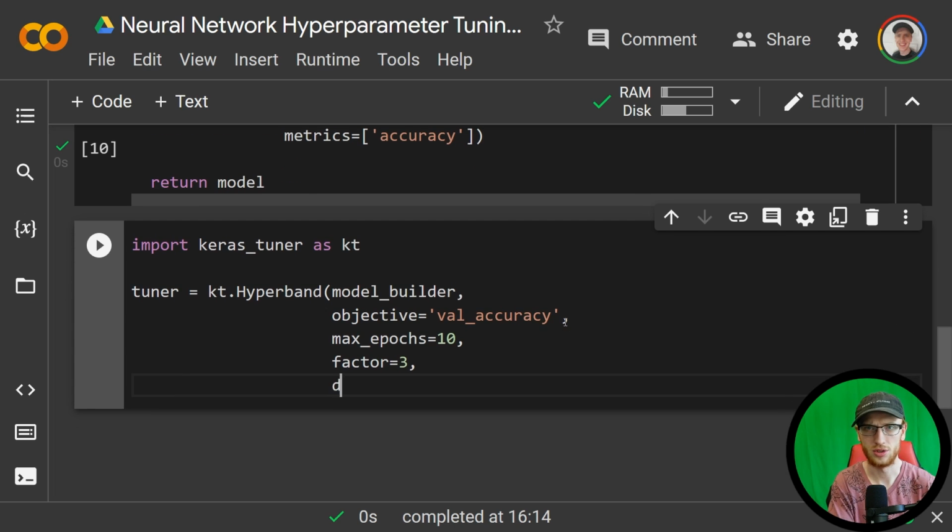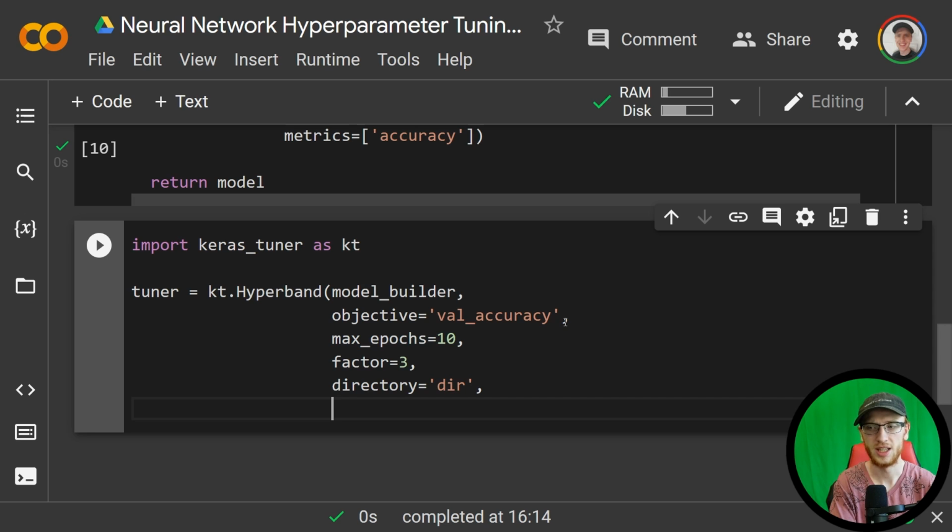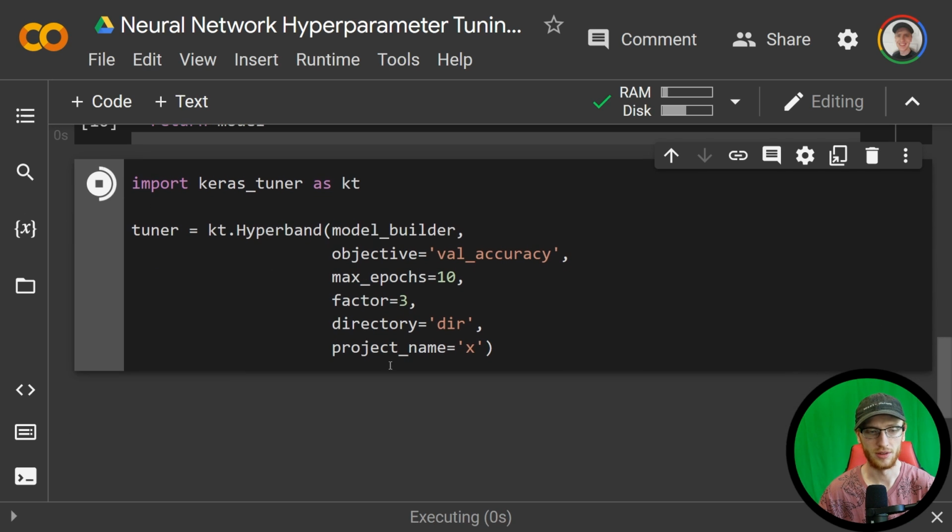And then there are 2 more here for setting up directories. We'll set directory equal to something called dir to make it easy. And then within that directory, it'll make something called a project. This is also just a subdirectory name. Project name equals X. Okay, so we set up our tuner there, and that's really it for the complex stuff. It's not too bad from there.